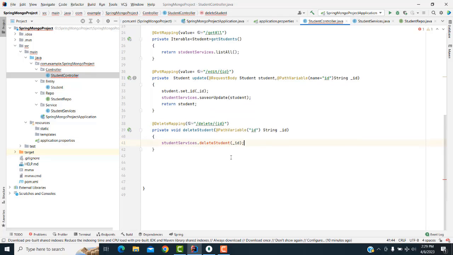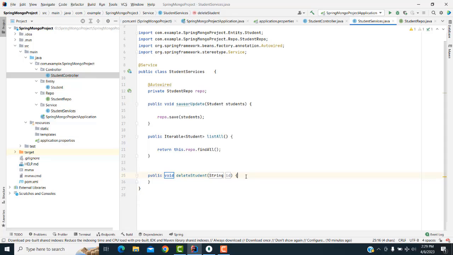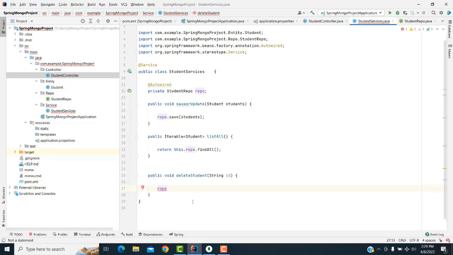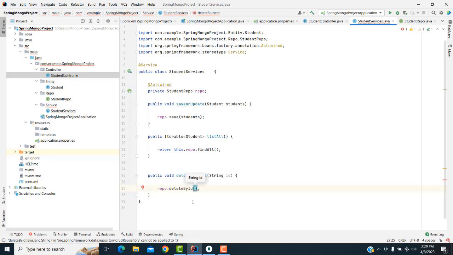Okay. Now this function I'm going to create in student service. Select this one. Create method in here. It's very simple. Now here what you are going to do is here we have to delete the record. You have to write how to delete the record. Go to the repo and delete the record. So repo dot delete by ID. That's it. You have to pass what's the ID coming here, get the ID and delete the record. That's the thing, right.